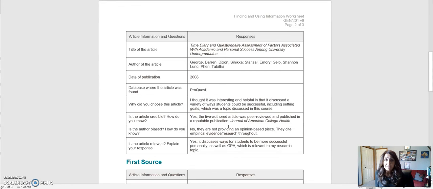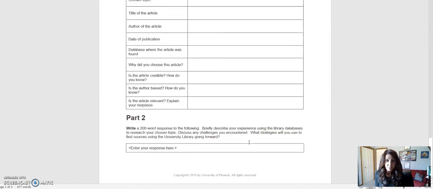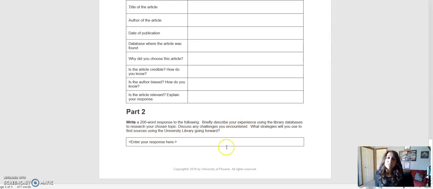You need to go beyond the idea that I found this article in the library and it's credible for that reason. I need to know what indeed is credible about that article. And then explain what is relevant about that article to you. So you'll do that process twice with 2 different resources, and then you'll complete a short 200-word response to the questions posed in part 2.